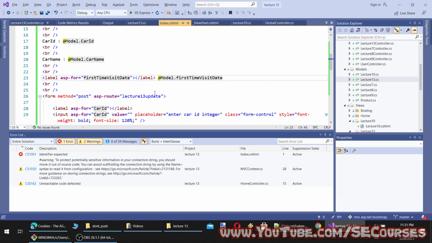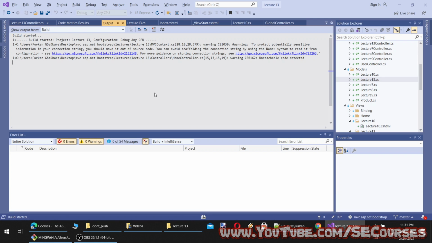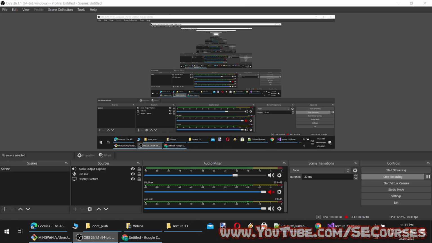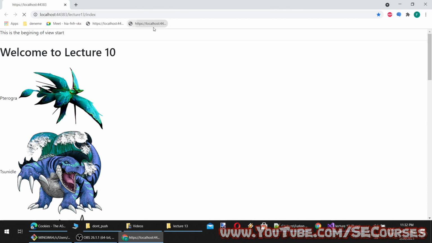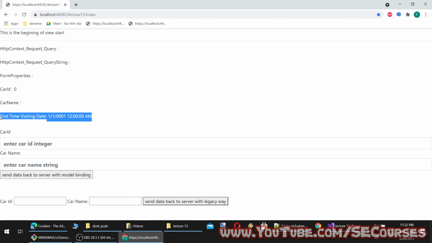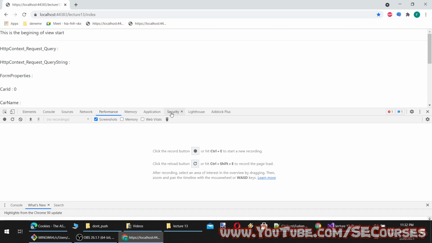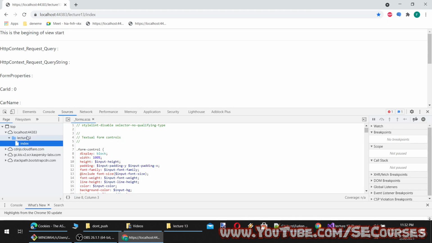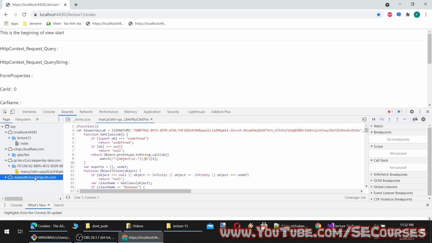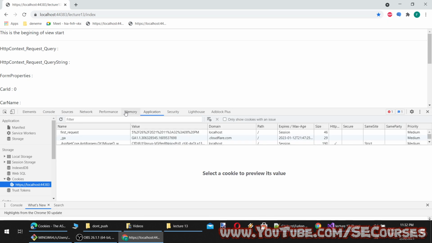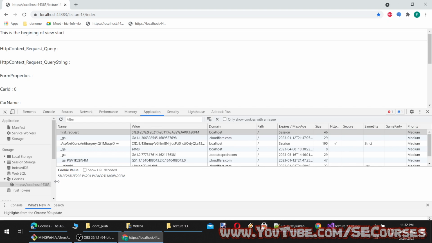Let's run the application to see what kind of output we are going to get. The first time visiting date is not set at the beginning. However, now it should be set since we have visited. So let's check our cookie. Where do we see the cookies? Memory? No. Okay, application cookies. Yes. First request, and it is set like this. You see.